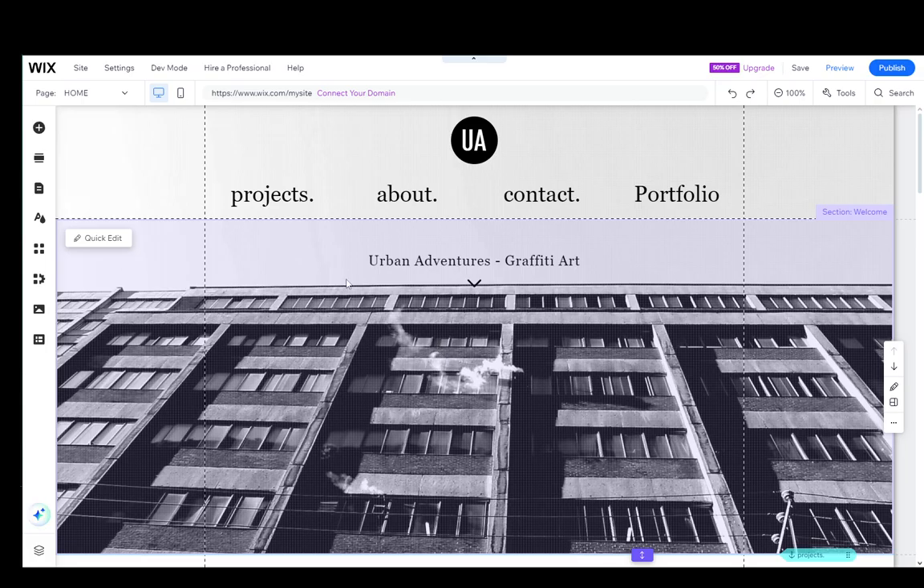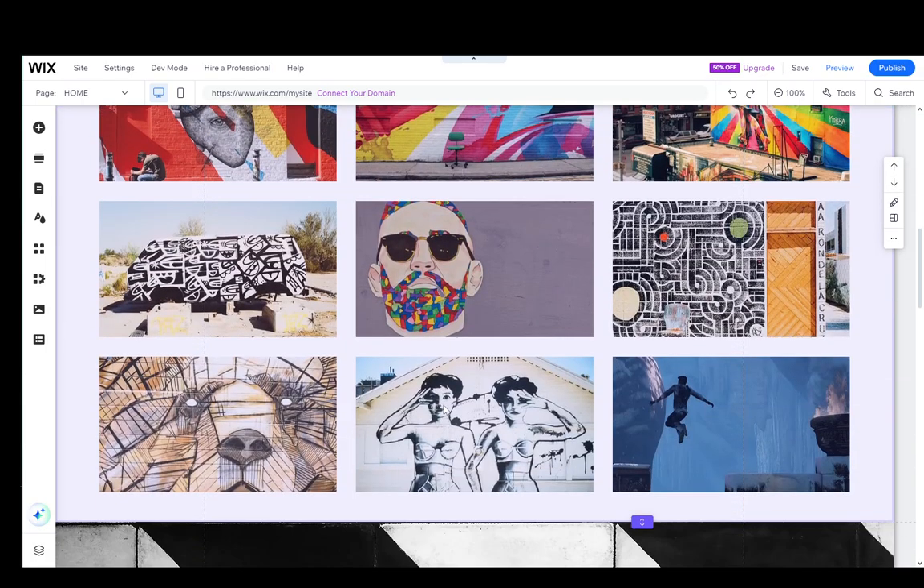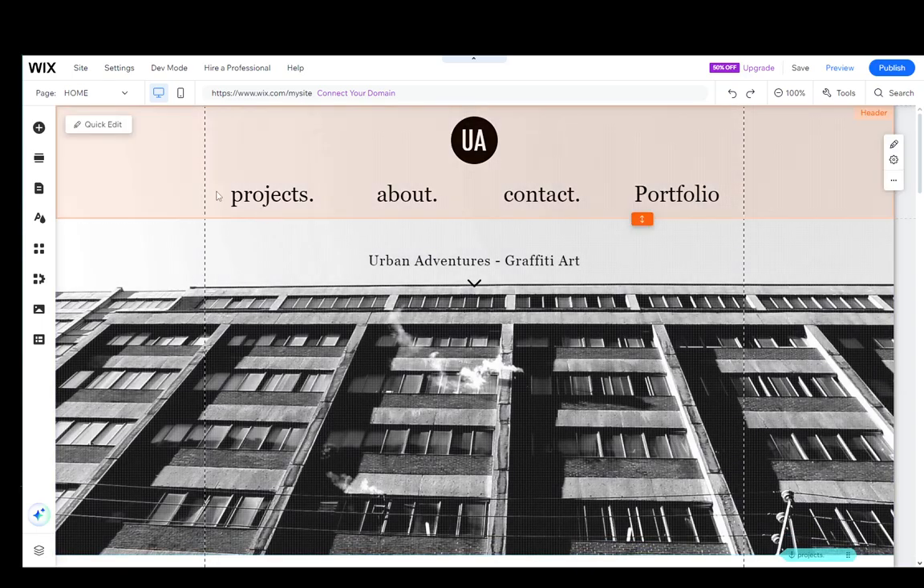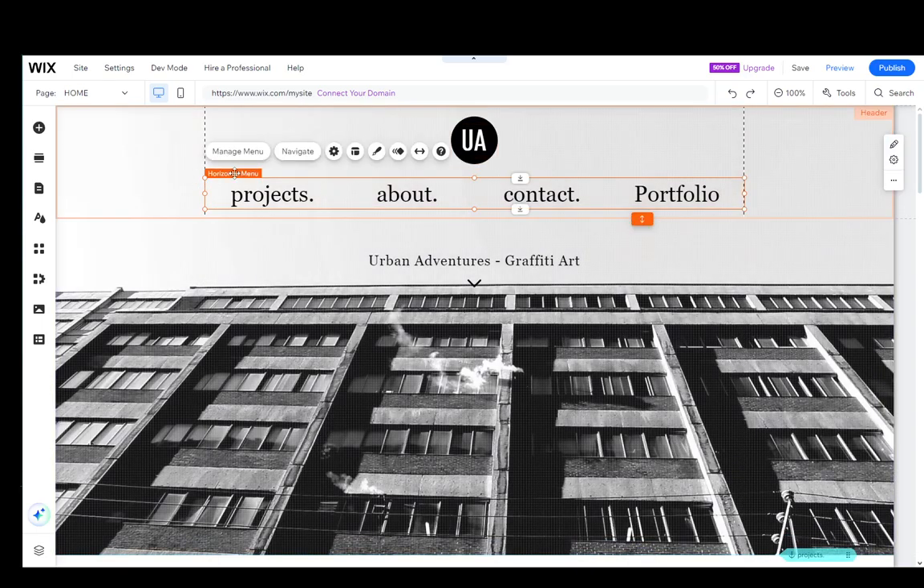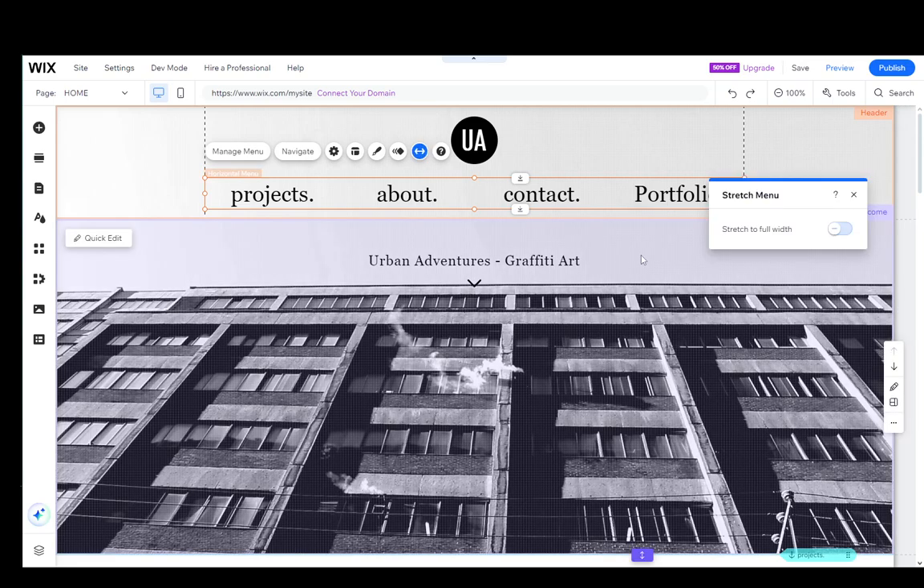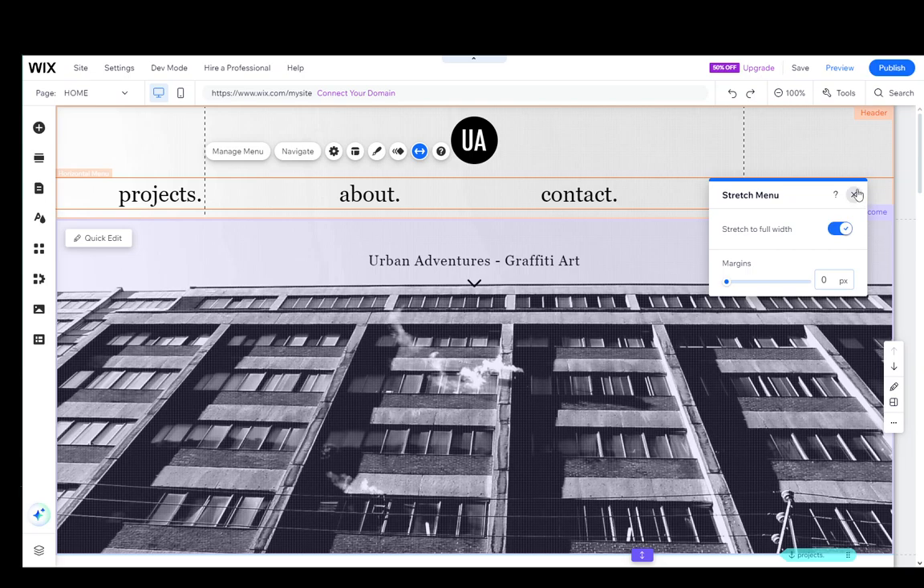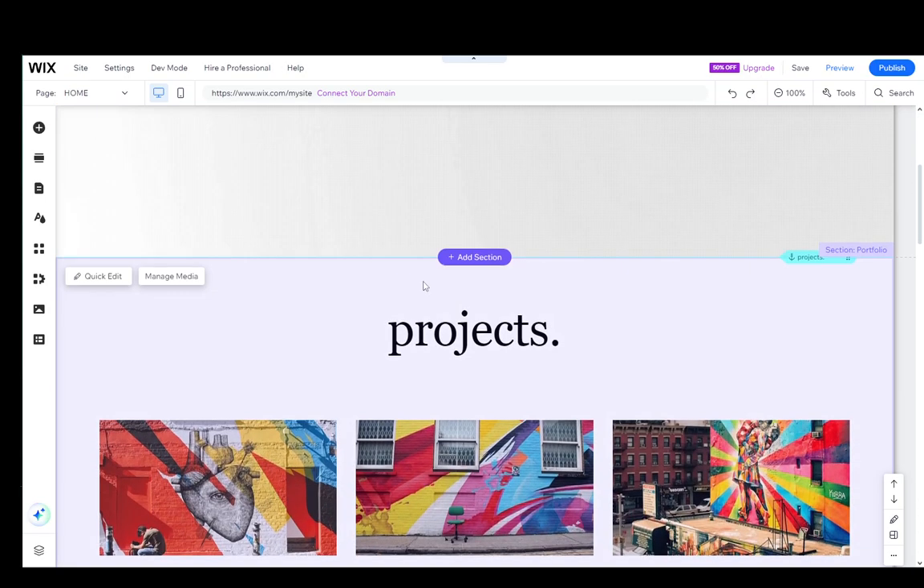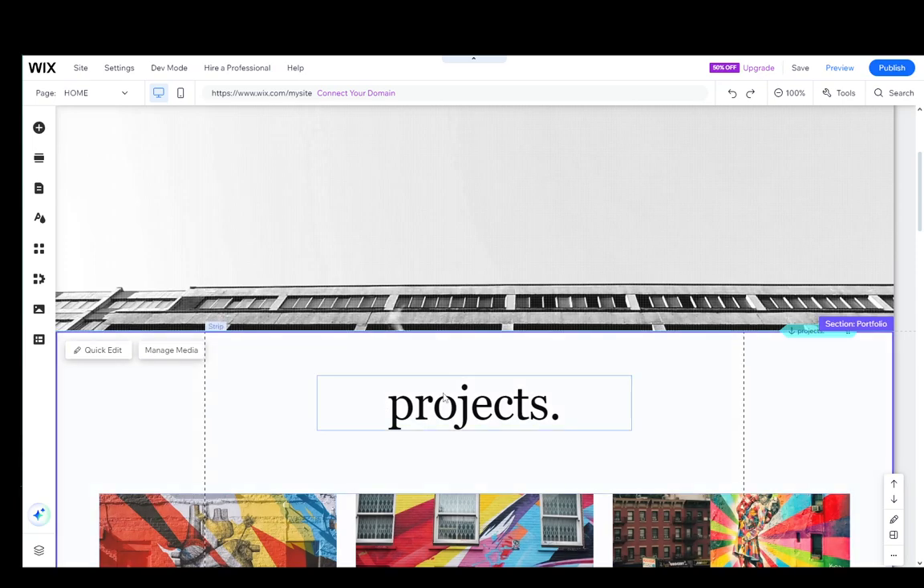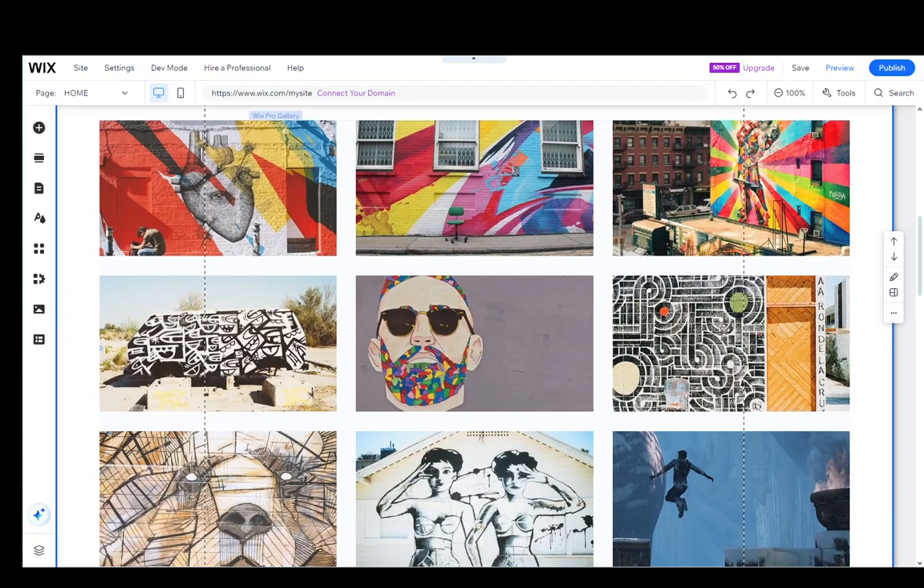Other than that, once you have your website and you have your elements, you want to click on each element. For example, this horizontal menu, and you want to click the stretch icon. As you can see, you have one option, which is the stretch to full width, and it's stretched to its maximum capacity. You want to do this with all elements that you have, and that is going to enable you to pretty much fit everything perfectly on each screen.